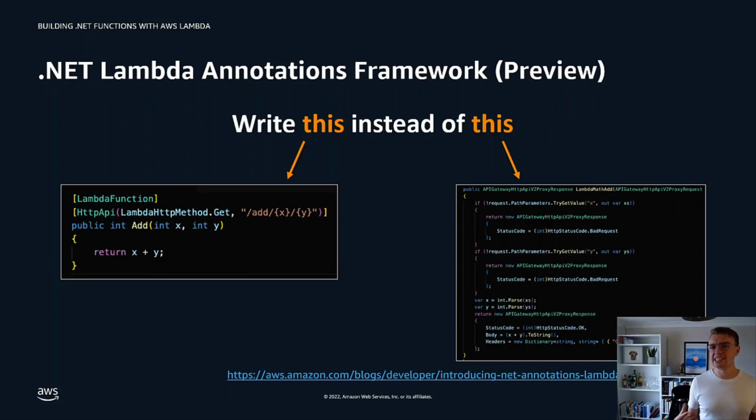All we do is annotate the method with an attribute to say this is a Lambda function. And then we also say this function is going to be a HTTP API. And then we say the method and the path for that API request. And then our actual function code is just our business logic. We focus right in on exactly what we need our business logic to do. In this case, add two numbers together.